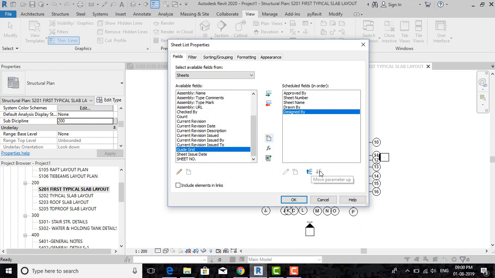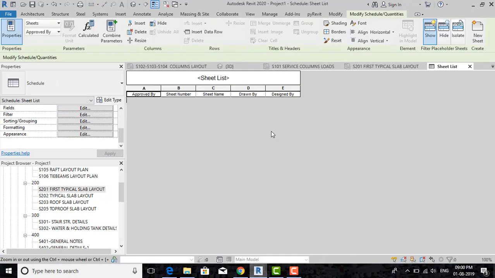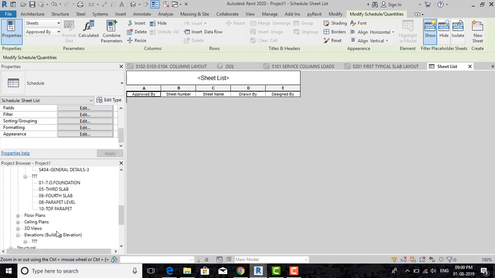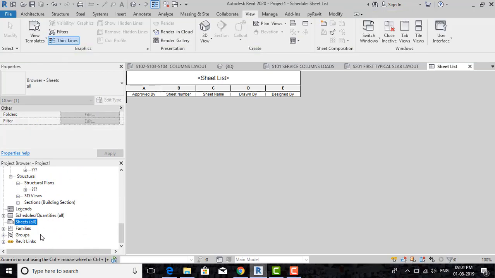So based on these two arrow marks, you can just, but no need to make all these things. I'll just click OK. Now you can see my sheet list has been generated. Now where are my sheets? But if you go to the sheets again, there is nothing. There are no sheets. Okay, so we have to create certain sheets.